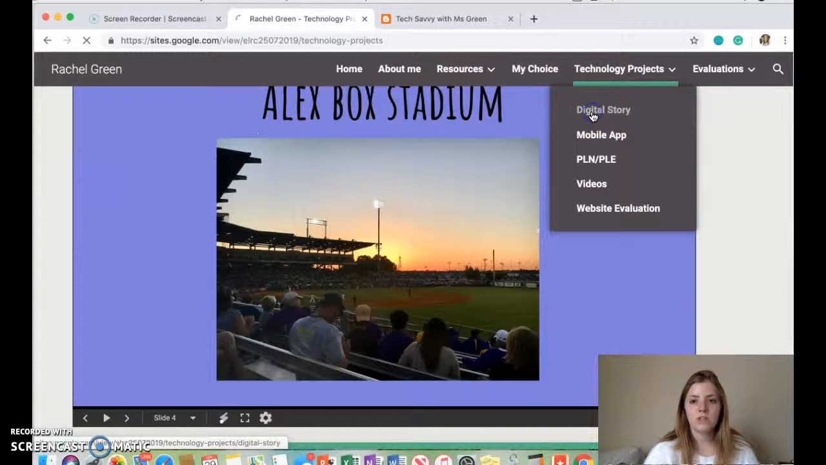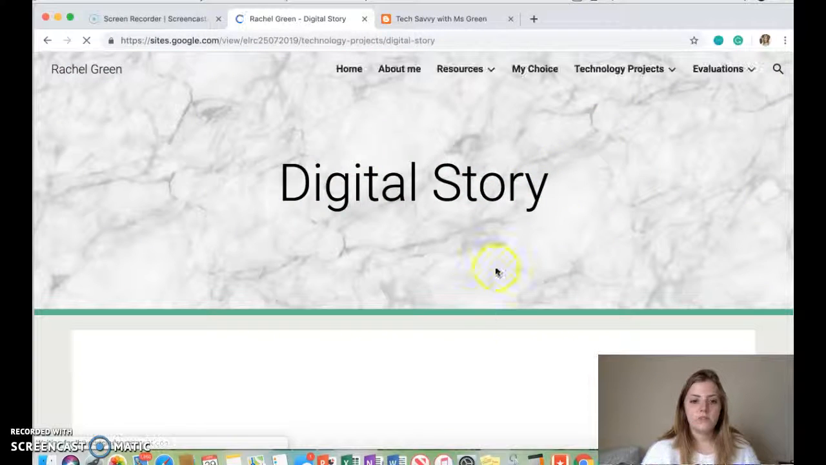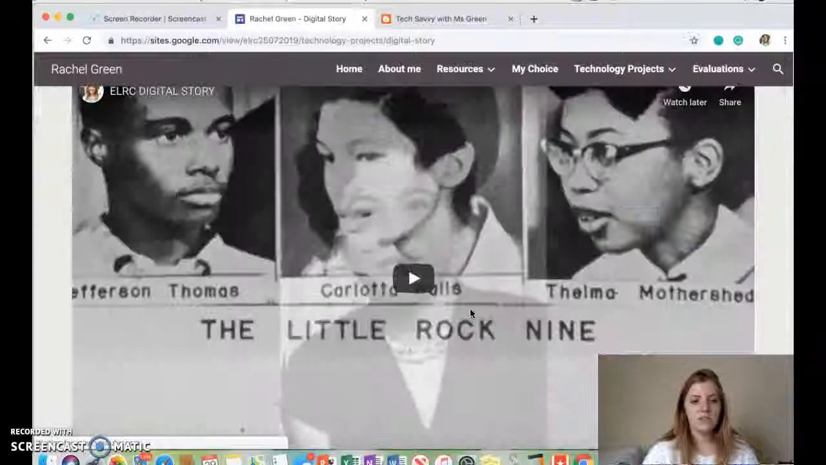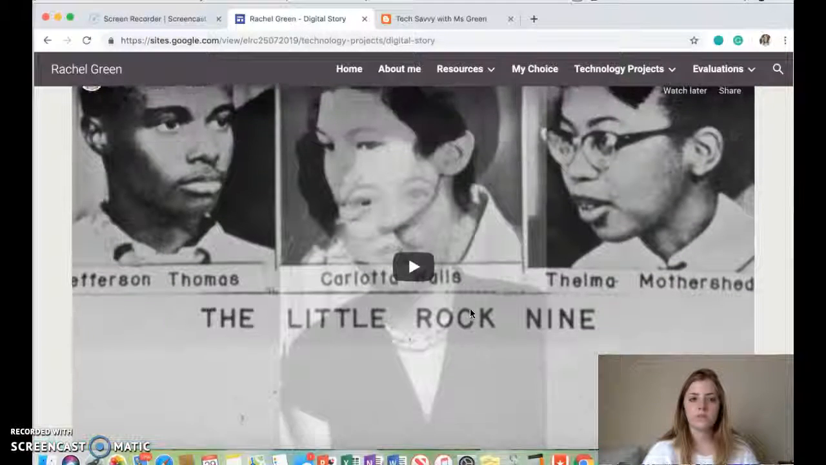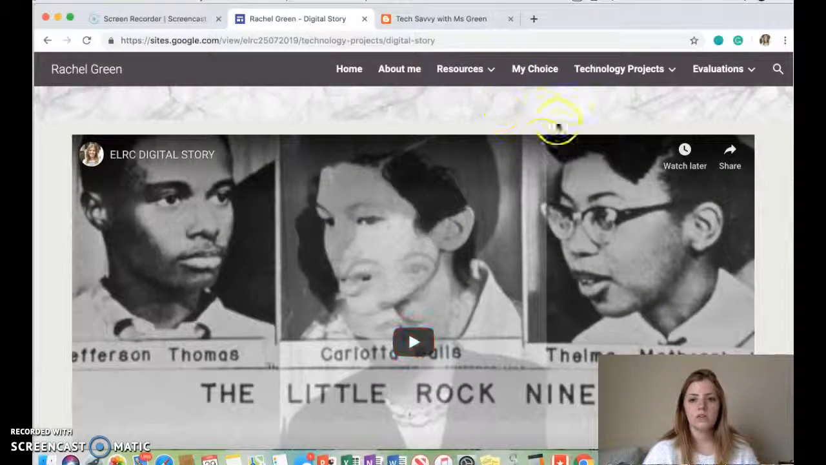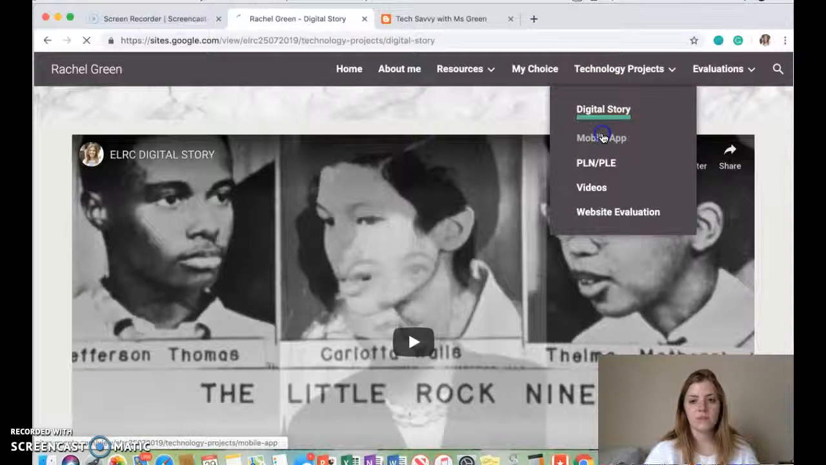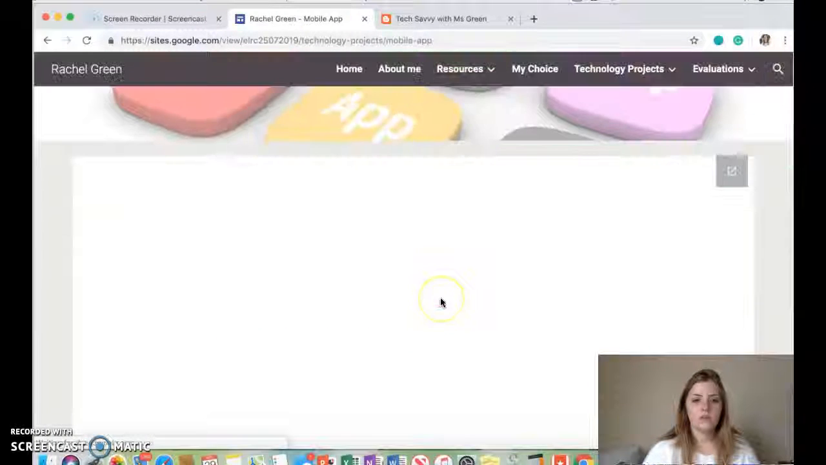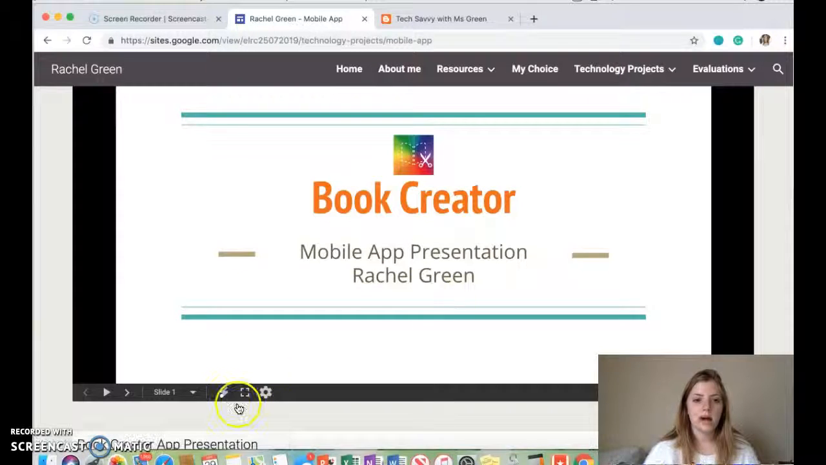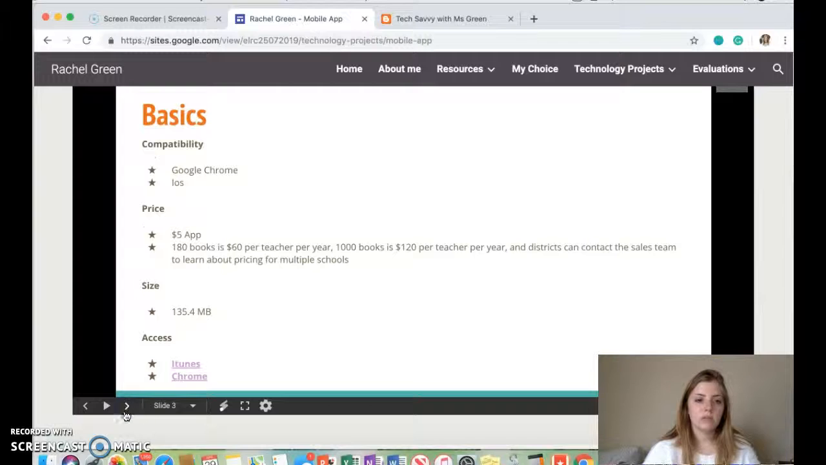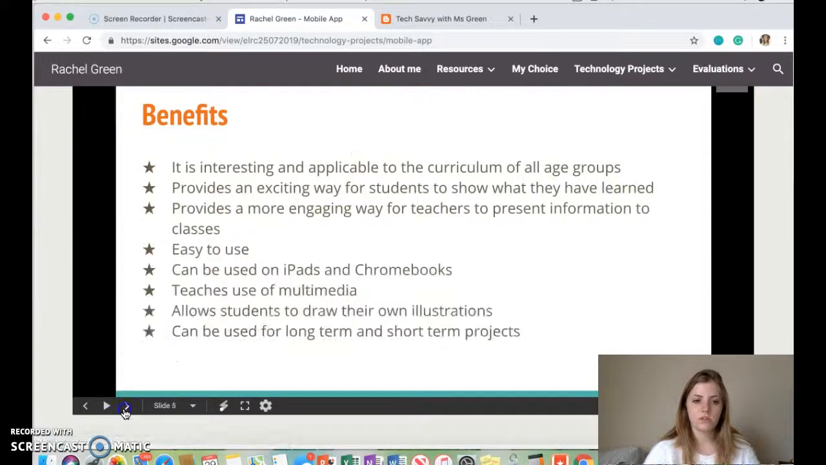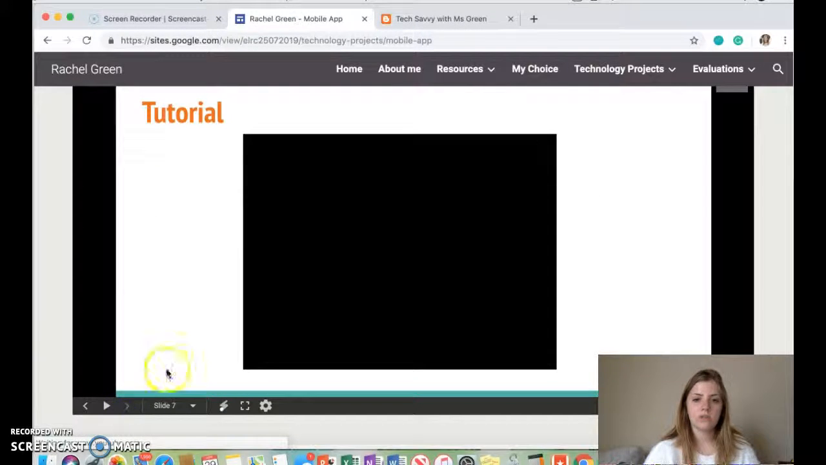Also under Technology Projects, there is the digital story, and I did my digital story over the Little Rock 9, which were the first students to federally integrate the high school, so you can watch that to learn a little something. You can see a review over the mobile app Book Creator, and this is just a resource for students to create books while they're in class. It's just a great way to apply technology to learning that might be kind of fun.